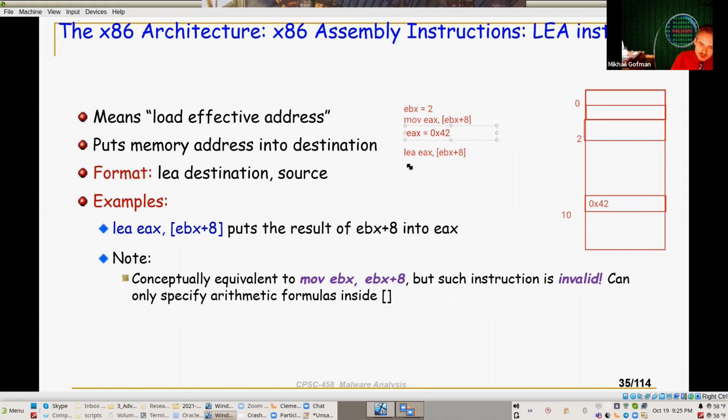Now, what about this one? Well, LEA EAX, EBX plus 8 says that I don't want to copy the value that is stored at memory location 10. I want to copy the memory address of memory location 10 into the EAX register. Basically, it'll be the same as copying the value of EBX plus 8. So EBX is 2, and 2 plus 8 is 10, so EAX is going to be equal to 10. Do you folks see the difference?